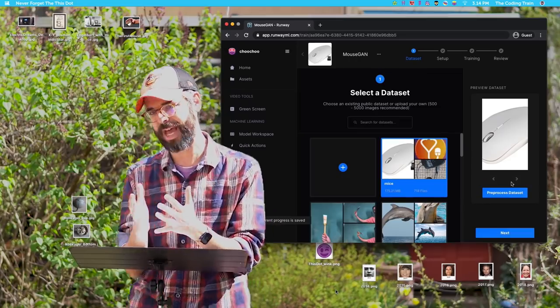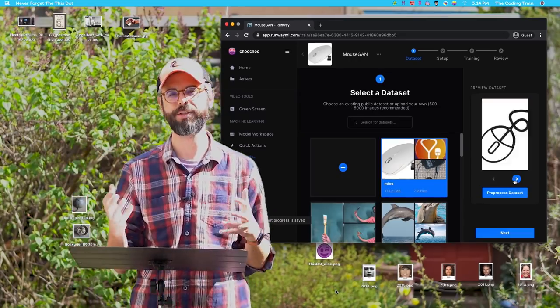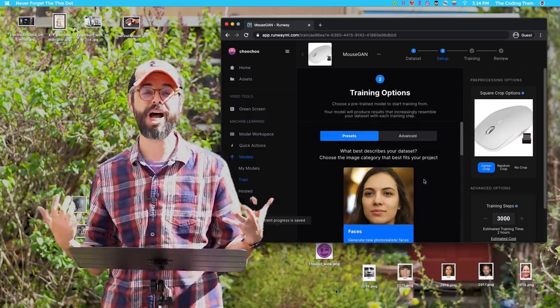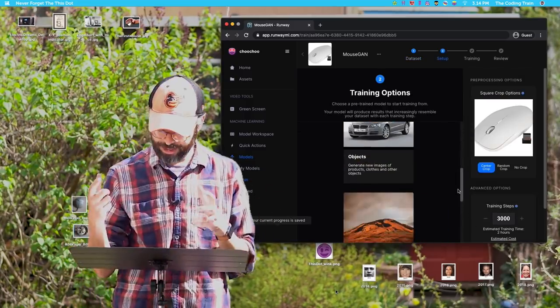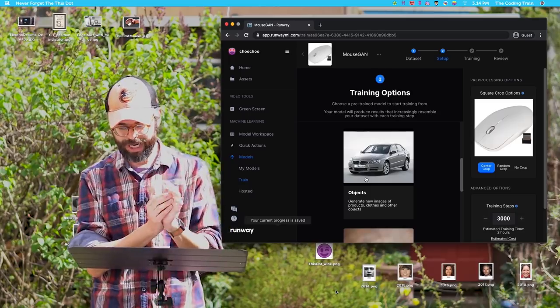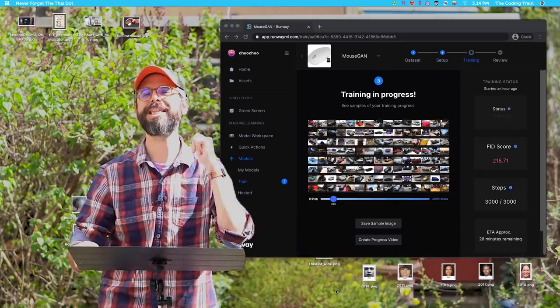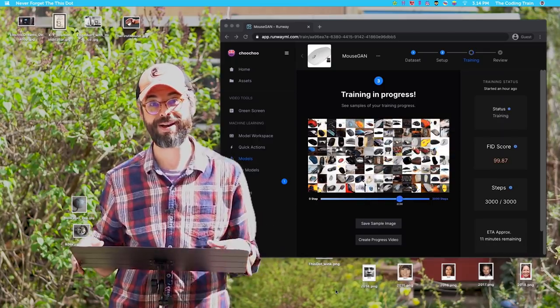But even better than that, Runway has a set of base models from which to train. You would need a much larger dataset and much more time to train a StyleGAN model from scratch. But in this case, I started from one trained on objects, mostly cars. And so without starting from nothing, I've got my synthetic mice in no time, really just about an hour.